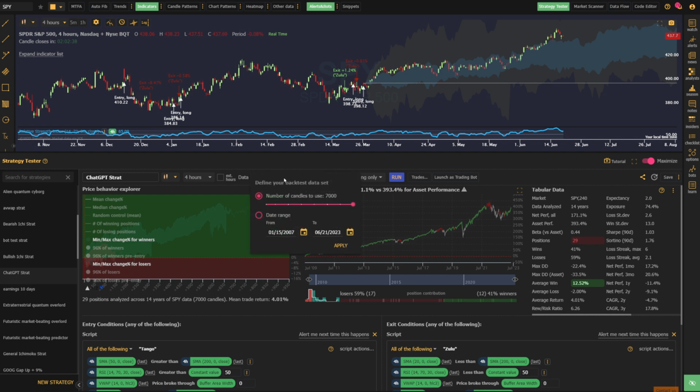First of all, we've adjusted the data selection tool. Previously, this setting was limited in its functionality, allowing users to only test back in 1000 candle intervals. But now you can define the specific amount of candles that you want to test back, anywhere from 300 all the way up to 7000 candles on any time frame.